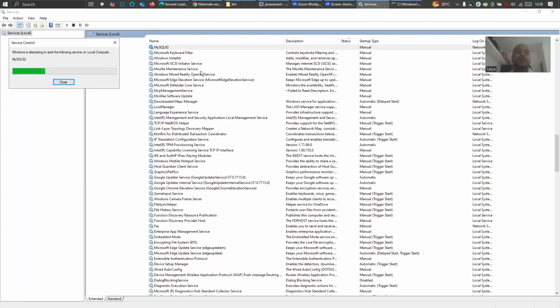See, here I started the MySQL 92 service. It was stopped earlier because I set it to manual, right? When I start the system, the service will not start because it is manual. So I have to start it. When the service is started, then we'll go and connect.